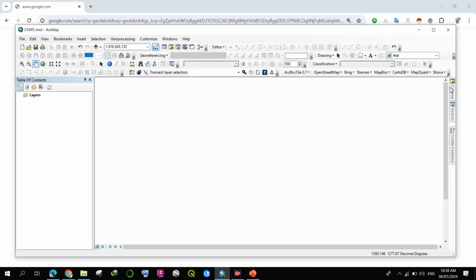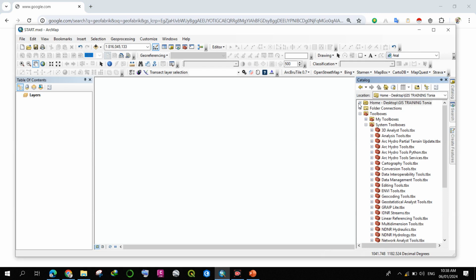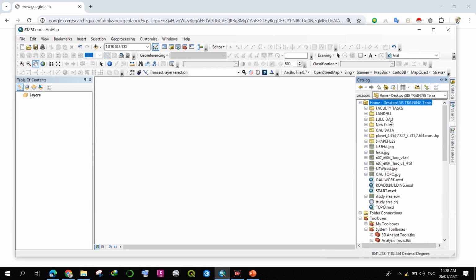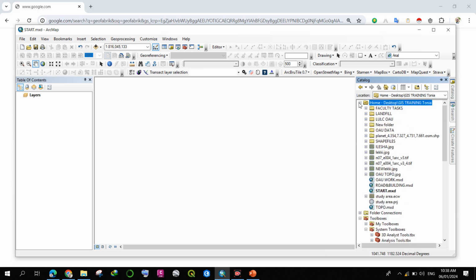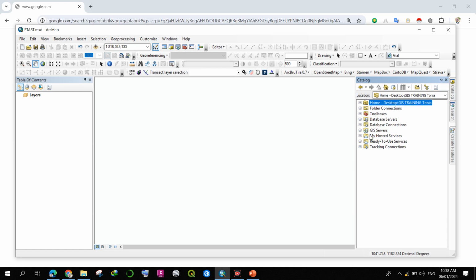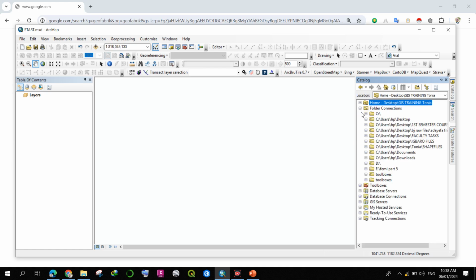Now, you click on the catalog, the plus, expand this, because this is the folder I'm working with, right? Now, I want to use OAU. Okay, I didn't have Nigeria here. Let me just try to navigate to where I have Nigeria.